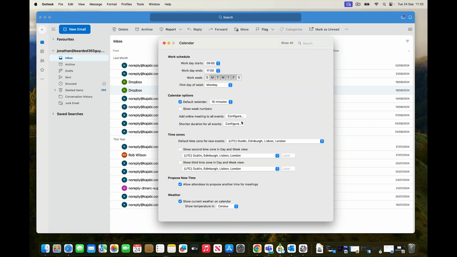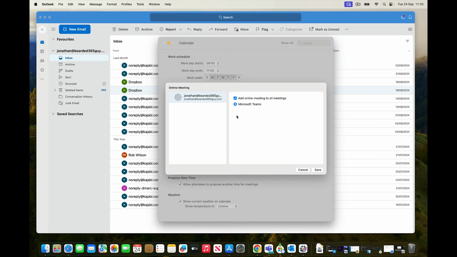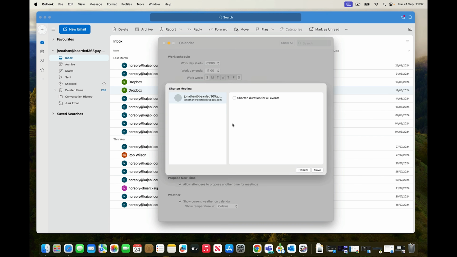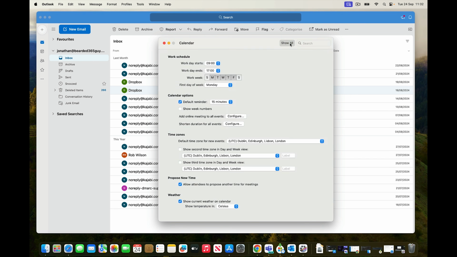Some calendar options. So at the moment, a Teams link is added to all calendar meetings, which in today's day and age, I think is a good idea. This is also a good feature as well. Shorten duration for all events. So what you can do here, we can click on here. We can end events early. So for a meeting less than 1 hour, we can stop that after 5, 8, or 10 minutes, okay? That might just reduce the time that you're on meetings. I'll come out of there. I won't change it. Okay, going back to here now.